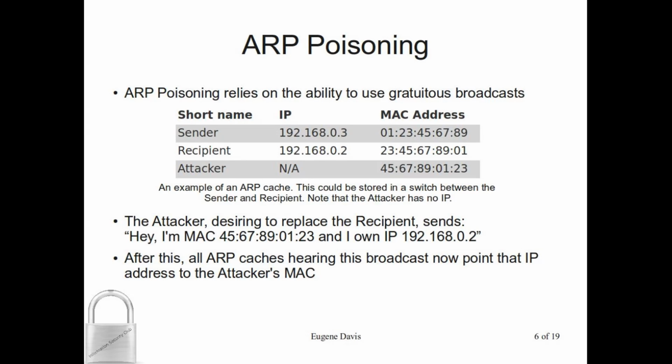All right, we'll talk a little bit about how we actually do ARP poisoning now. ARP poisoning relies upon the ability to use the gratuitous broadcasts that I mentioned. I told you it was unfortunate, and I wasn't kidding. First off, here's a little example of an ARP cache. This is where a computer or switch stores which MAC addresses are associated with which IP addresses. This is just a really simplified version. I think there's also a timeout field, and there might be a couple other things associated with it as well. And of course, the short name is not actually included.